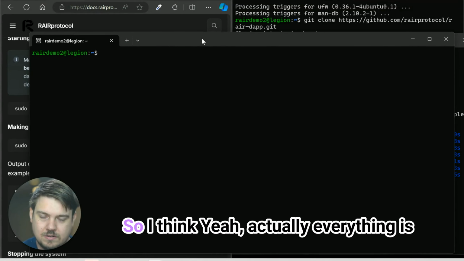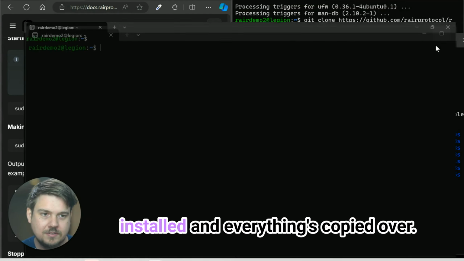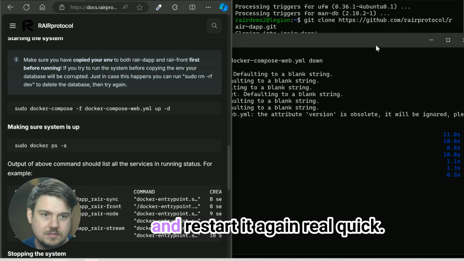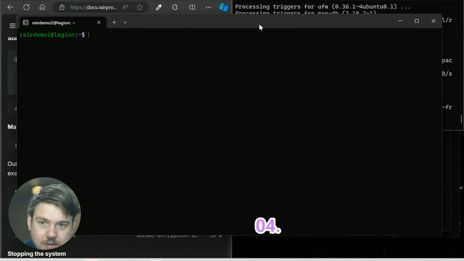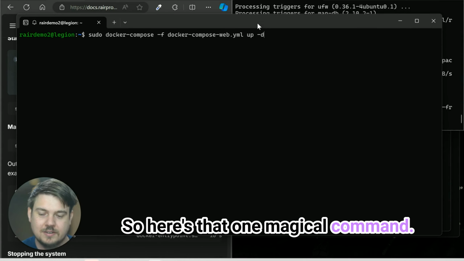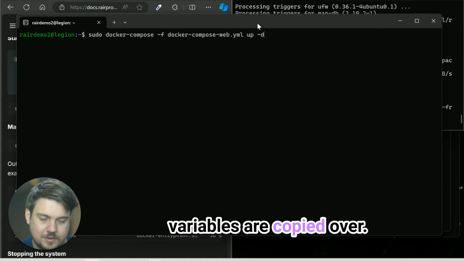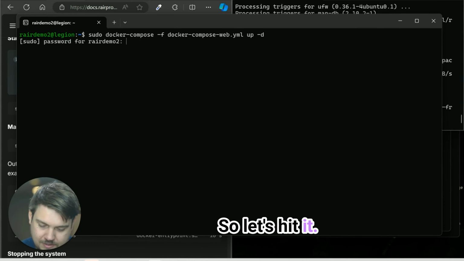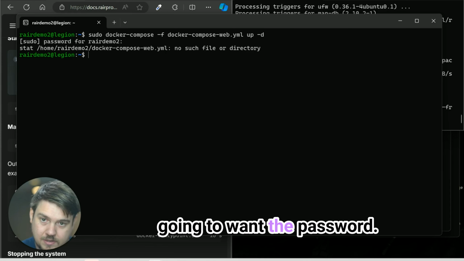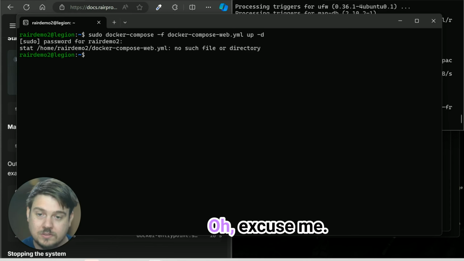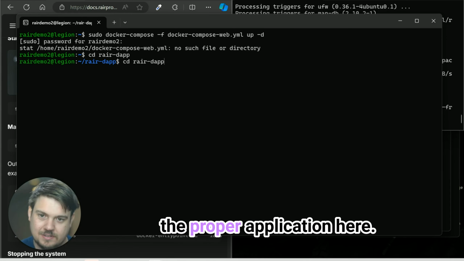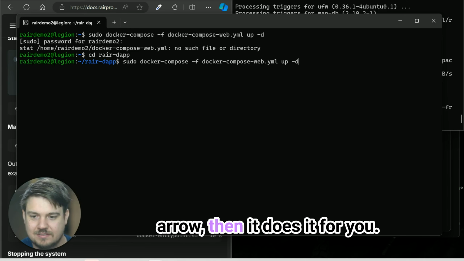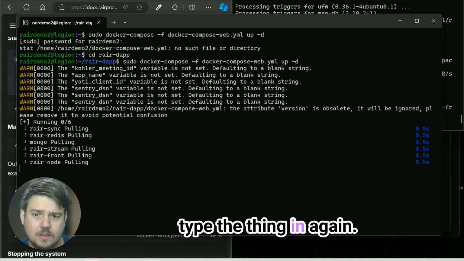Okay, so I think, yeah, actually everything is installed and everything's copied over. I can just close out of these and restart it again real quick, make sure I'm in the right place. 22.04. All right, so here's that one magical command. Everything is totally installed. All the environment variables are copied over. So well, let's hit it. And then, of course, it's going to want the password. Oh, excuse me. Of course, you have to cd into the proper application here. And then look, if you hit up arrow, then it does it for you, so you don't have to type the thing in again. So there we go.